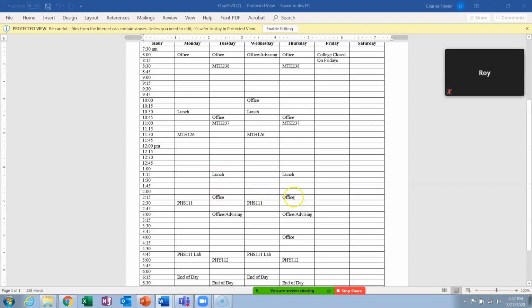Now, again, you'll see office is 2:15 until 3 o'clock. Now, here's where you see office advising. What's the difference in office hours and office advising hours? Well, did any of you use the virtual advising center to register for the classes? You did, okay? So you know what that is. You go to the virtual advising center, you pick a time and an instructor or a faculty member or an administrator, whoever you want as an advisor. You pick a time when they're advising and then you sign up. Well, that's what office advising is.